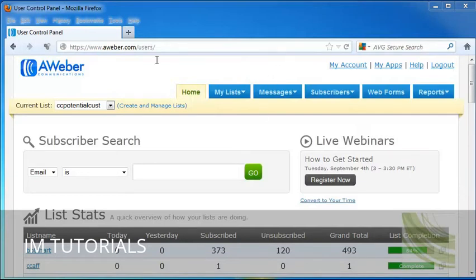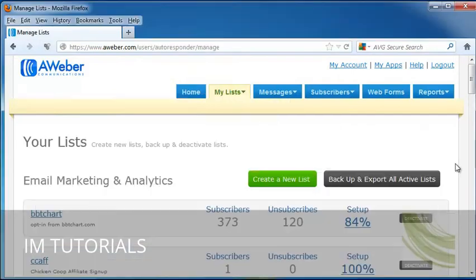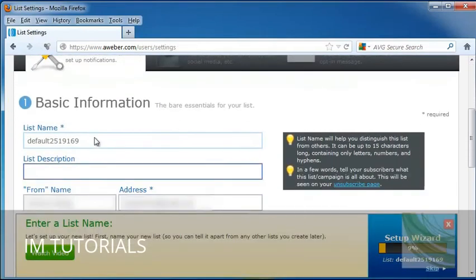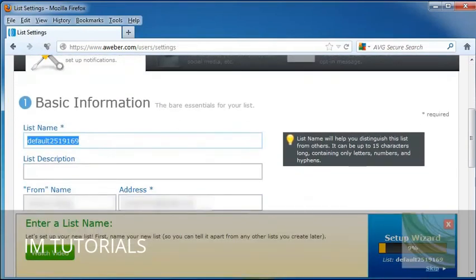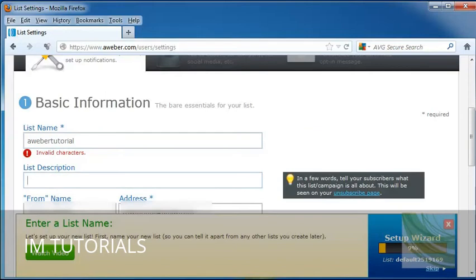The first thing I'm going to do is log into my account, and I'm going to go to My Lists, and click on Create a New List. Now the top box is going to allow us to choose our list name, and I'm just going to put this in as Aweber Tutorial. As you can see to the right, it can be up to 15 letters long, but can only contain letters, numbers, and hyphens. So I'm just going to put in Aweber Tutorial.